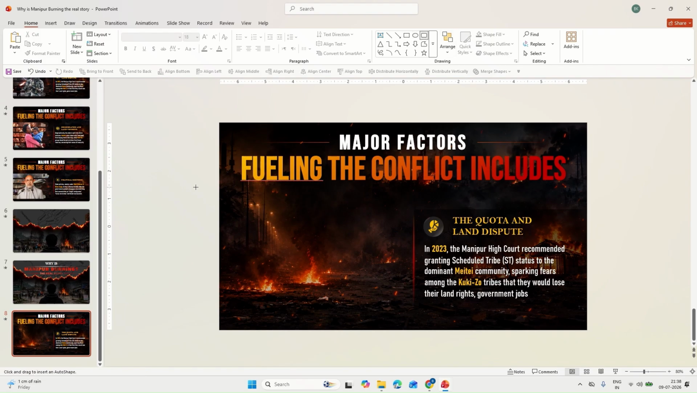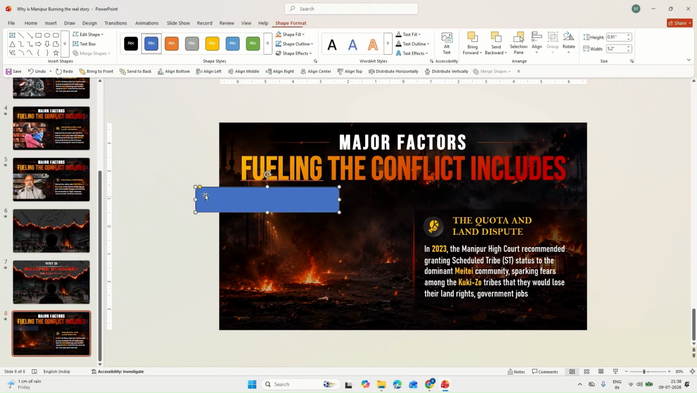I'm going to drag this yellow dot around the corner of this shape. Also going to remove the outline of this shape. Then I'm going to duplicate this shape 4 times. I'm going to place these shapes on the slide like this.